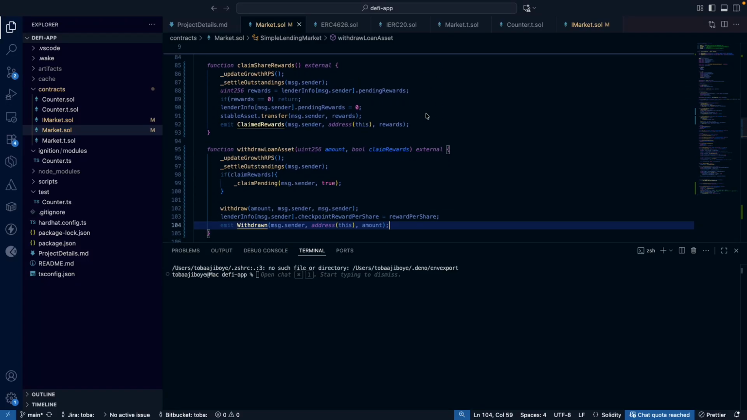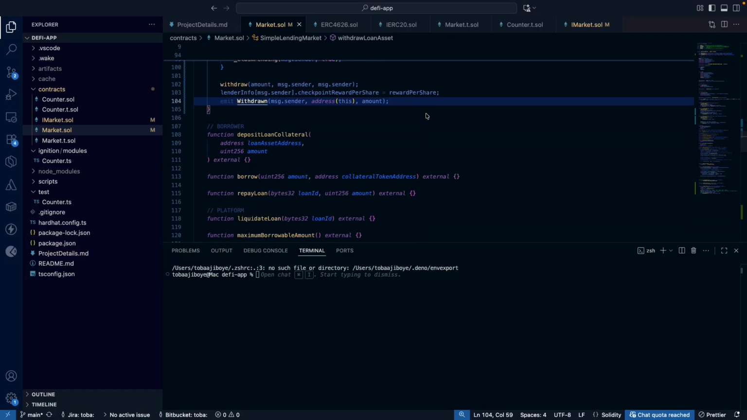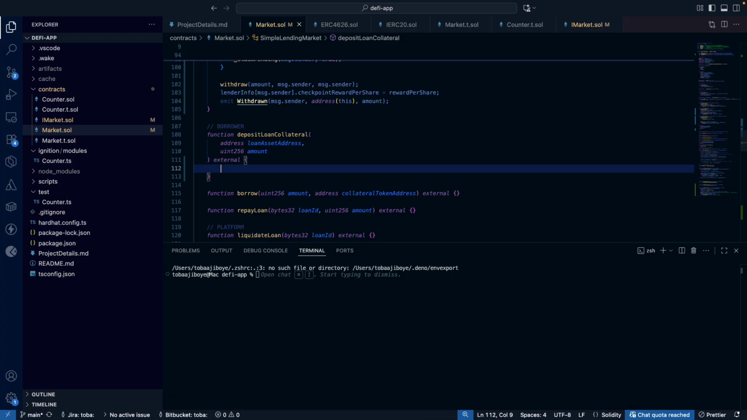Okay, so now let's handle the borrow functions. The first borrow function is just going to be a simple one where we deposit loan collateral. Now, there should be some checks in this. For instance, you should check that the address here is not zero. You should also check that the amount here is not zero. I'm going to leave that for you and see if you can make that addition, for whichever one of you picks it up.